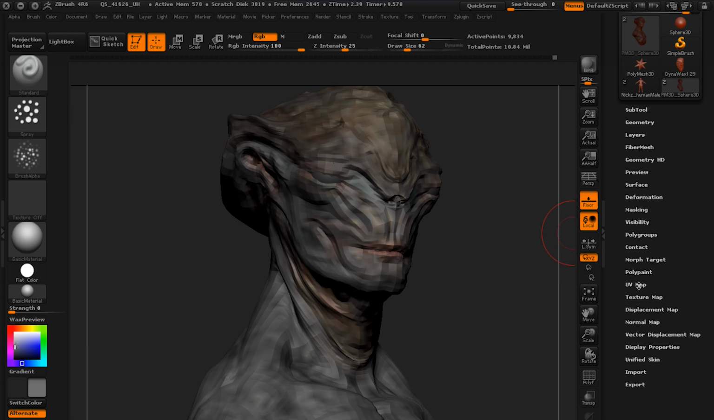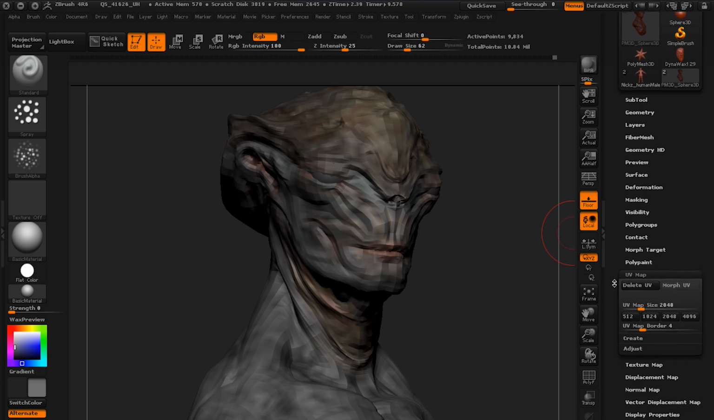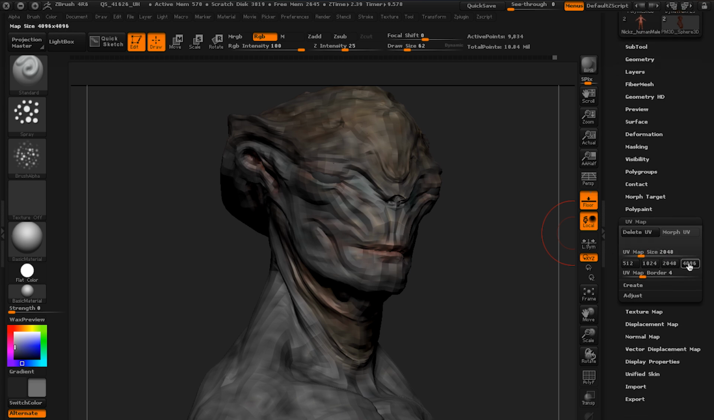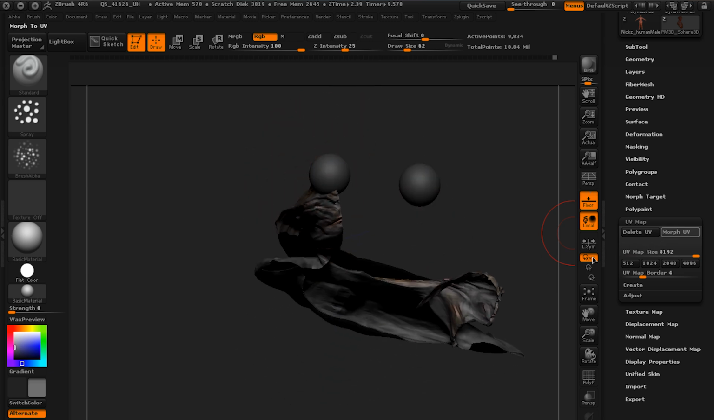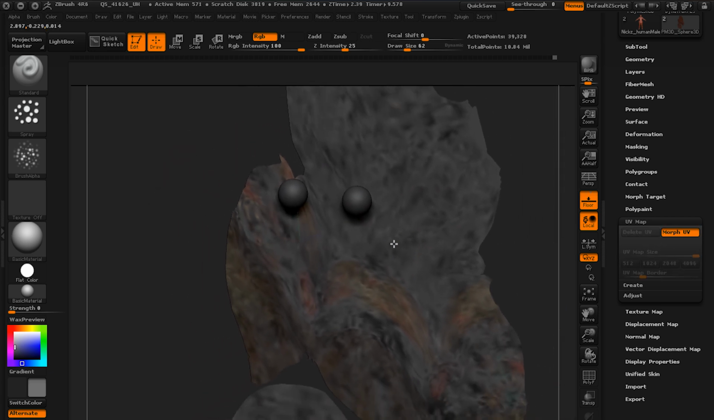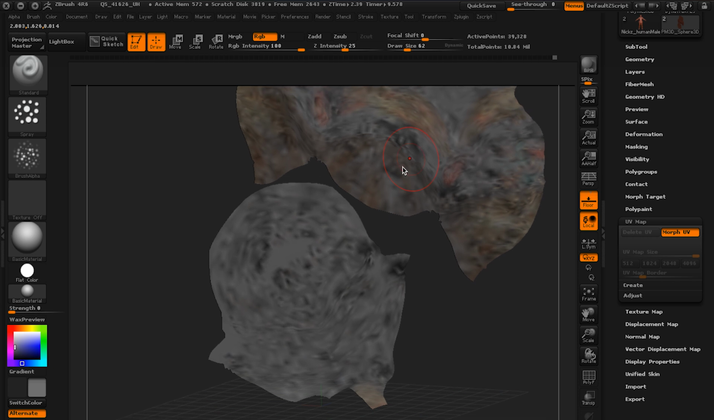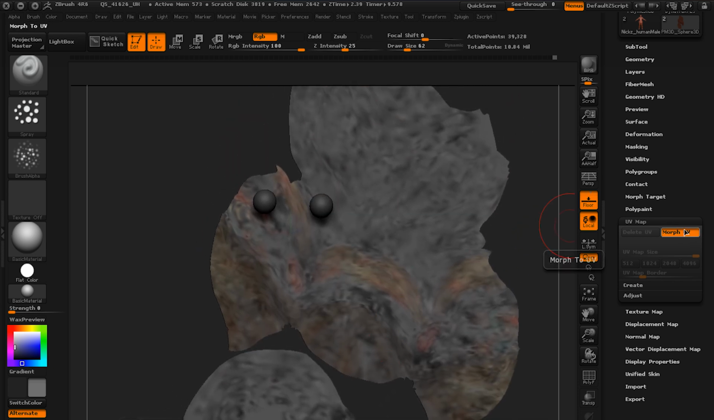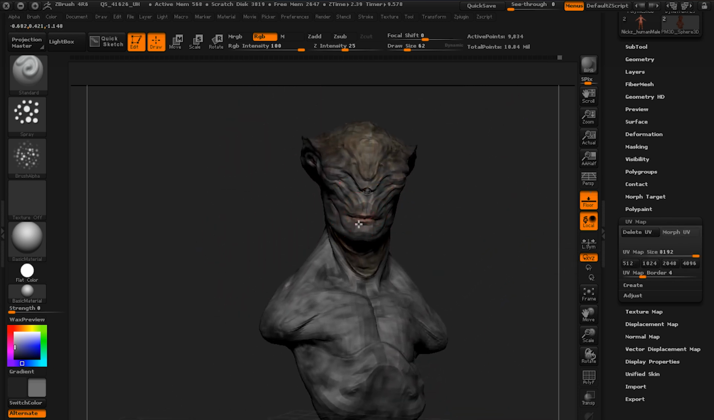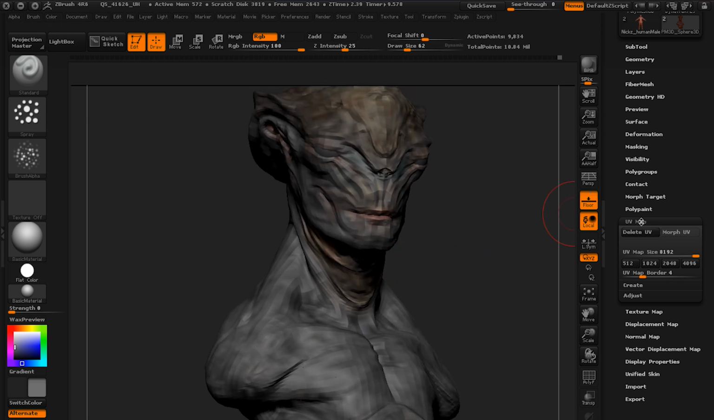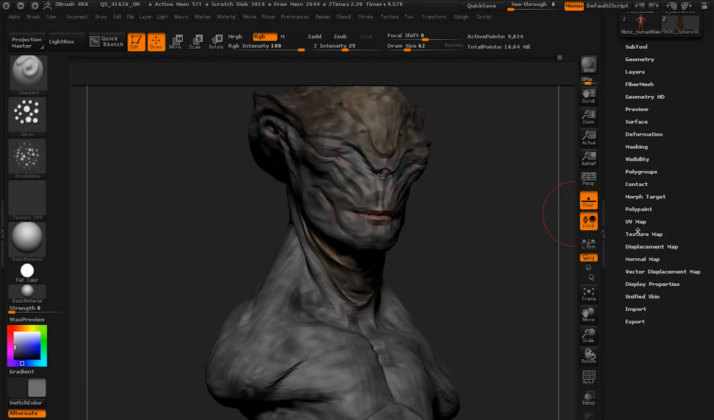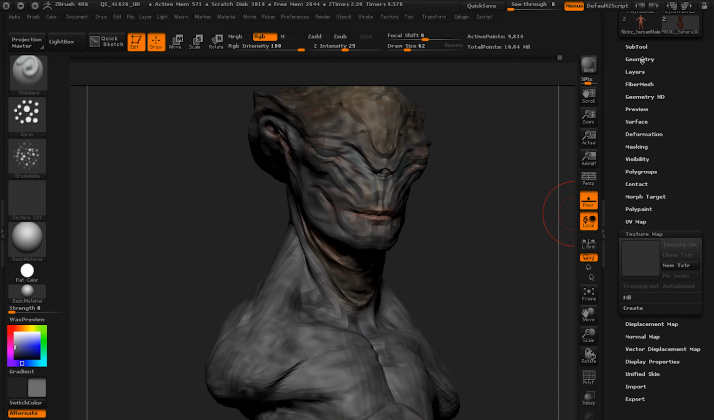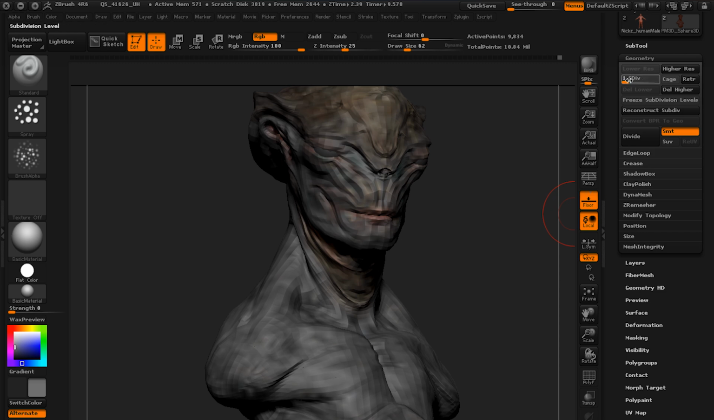Now if we go down here, there is a UV Map tab. We want to scroll this all the way to the right for maximum resolution. If we click Morph UV, you can see our separate UV islands here, but it's not such a big deal for what we're doing here. Alright, so next tab, close this, Texture Map. There it is. Alright, so we need to go to the highest subdivision level for this, now that we have our UVs generated.